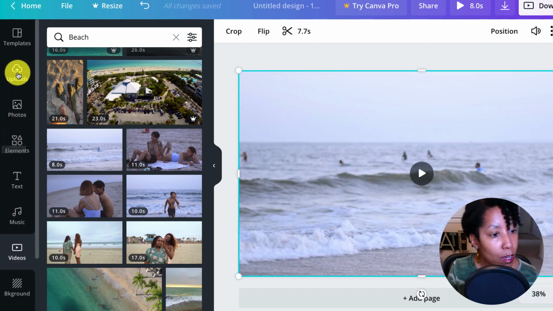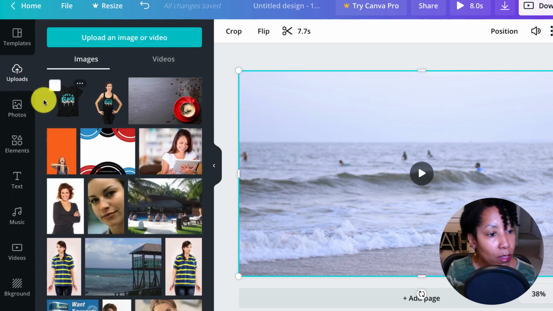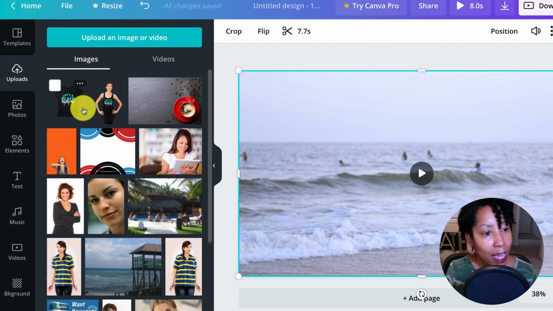So you come up here to uploads, and I've already uploaded the image, but if you hadn't done this already, you would just come up here to upload an image and choose the image from your computer. Notice I have a woman in the shirt, and I also just have the shirt itself. I do both, but it really just depends on the design. I test a lot of different things.